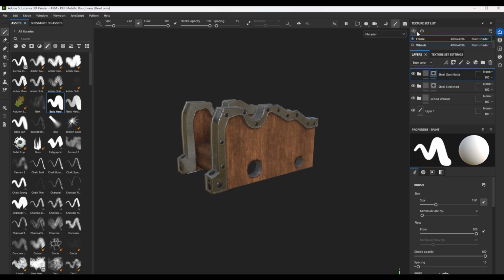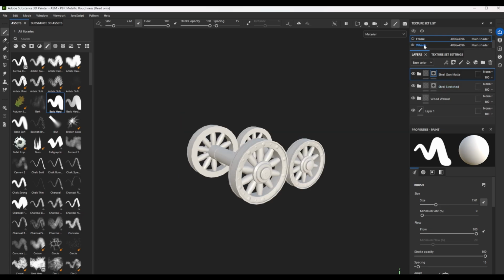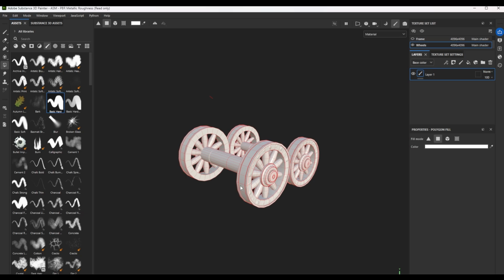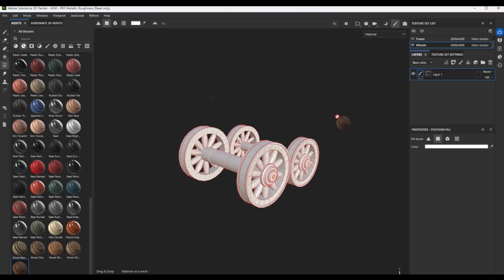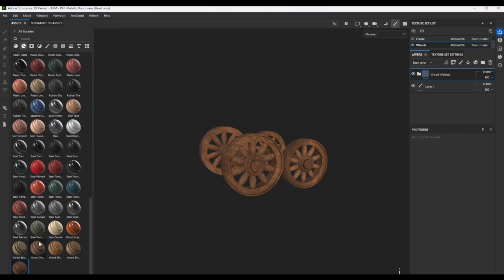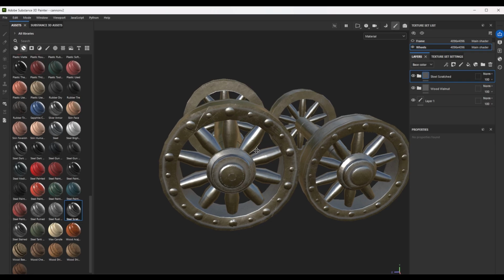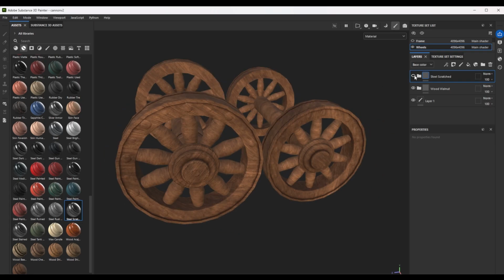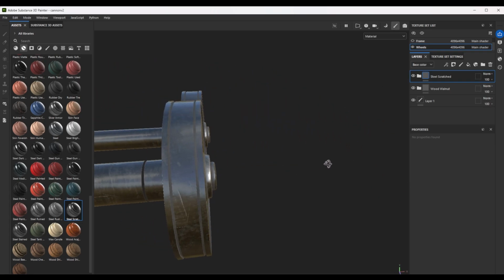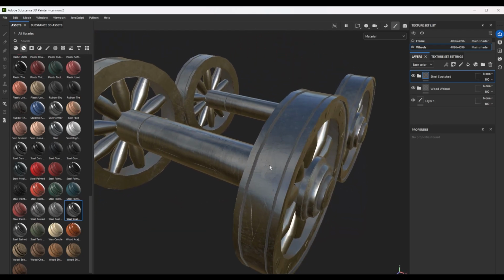As I say, with this thing, you can just keep layering dirt and more and more stuff to make it look really, really cool. I'm going to put the wood on first because that's going to be the wheels. Then the spokes. Then I'm going to use the steel scratched again, and we'll put that on top. So let's see. Right, we've got our wood under there. We've got our metal silver, and yeah, okay.